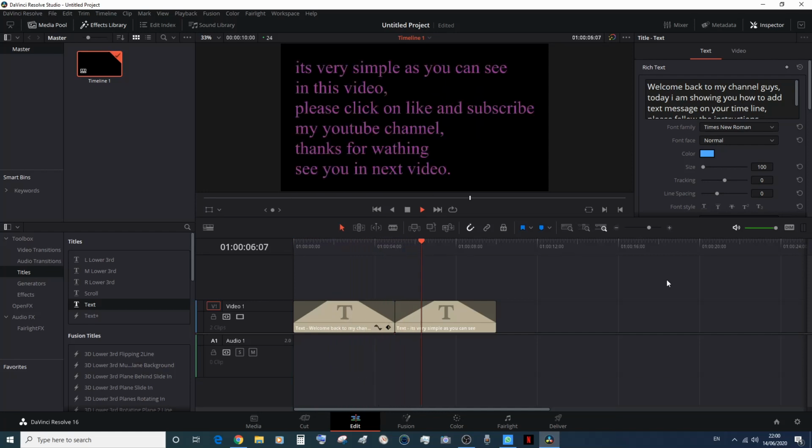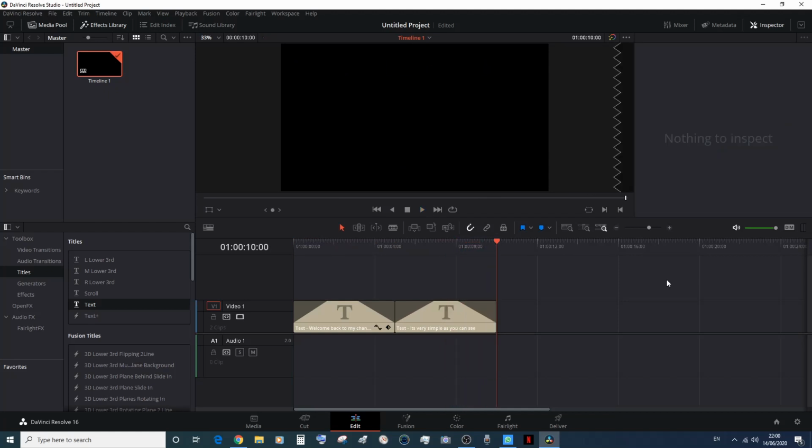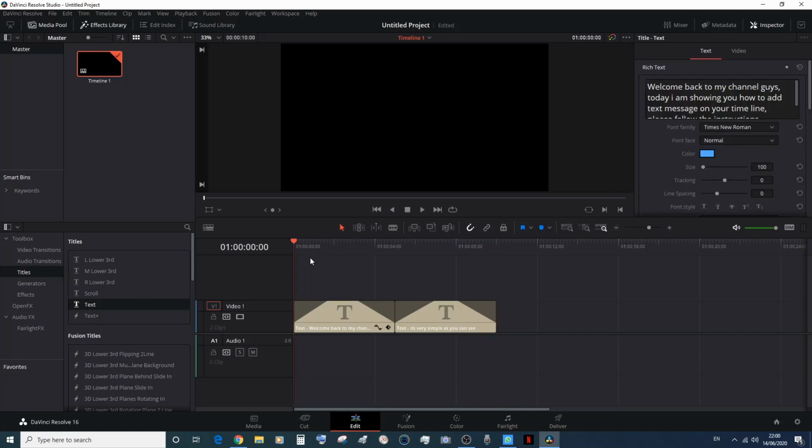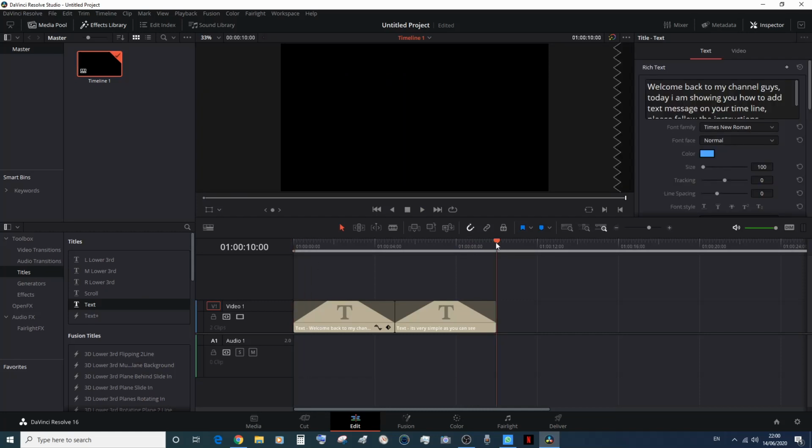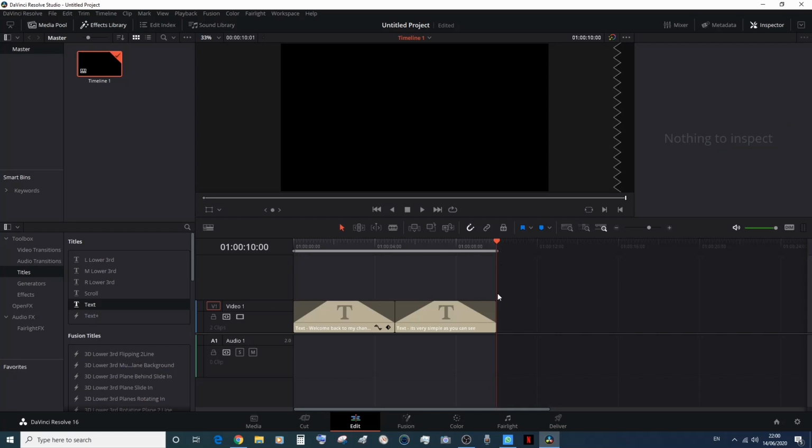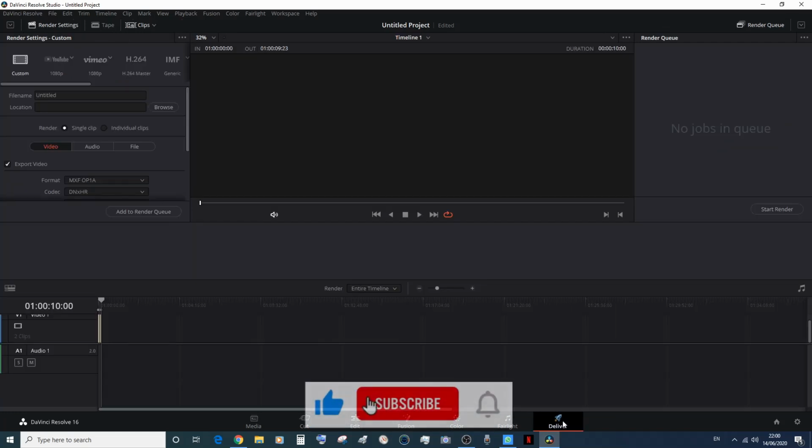After all these settings, if you think this project is ready, you can go and click on the start point by pressing the I key on the keyboard as an in, and click on the end of the video as shown, and press the O key on the keyboard as an out or end.